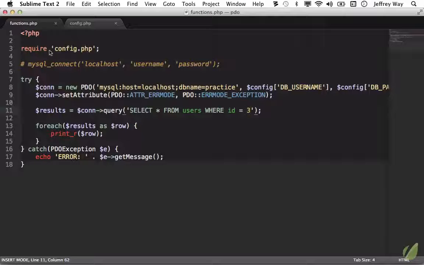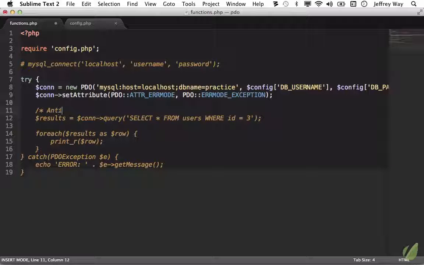Good. But what if we want to make this dynamic? And this is something that'll be fairly common. You're not always going to know the ID. You're going to call a function and you'll pass in the ID. And that ID then needs to be bound to the query. Now, the method that I'm going to show you is a bit of an anti-pattern. It'll work, but there are better ways to do it. So I'm going to specify anti-pattern for now.